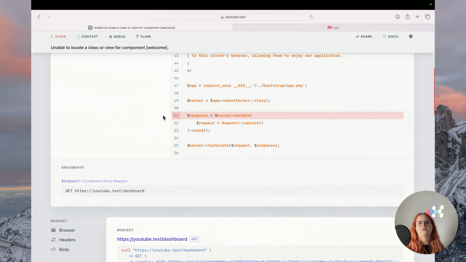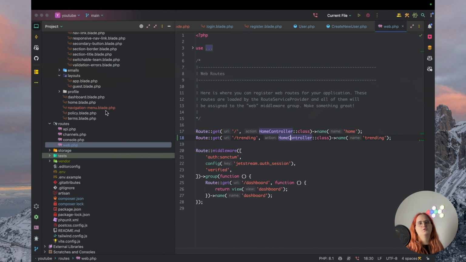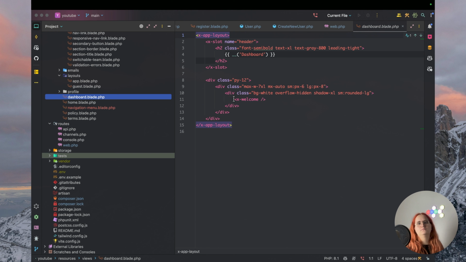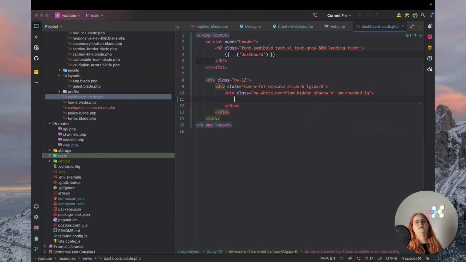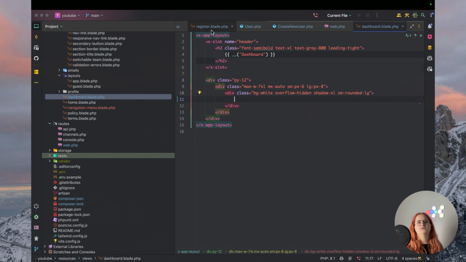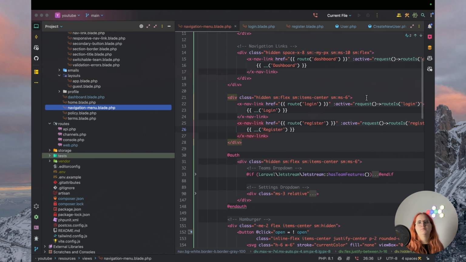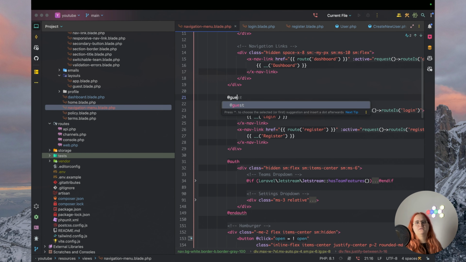So this error is happening because the dashboard page doesn't have the welcome component anymore, and we don't want that. So that's where the error happens. Now we want to hide these two links for logged in users. So let's go ahead and do that now. In here, we want to make sure that this is only for guests who can see that.